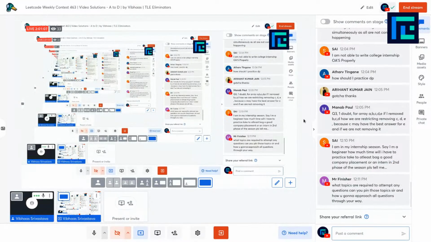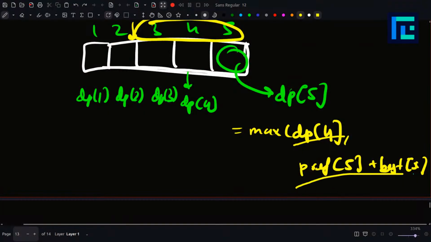Okay, so the DP cases do not overlap. The DP does not need to restrict anything, because it's already taking the max of DP of 4, which means the max of this, versus prefix of this, which would give you this one, right? So that's what's happening.